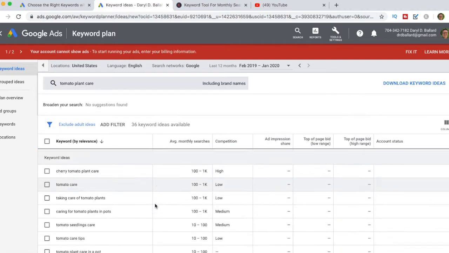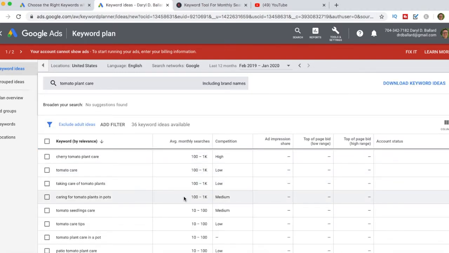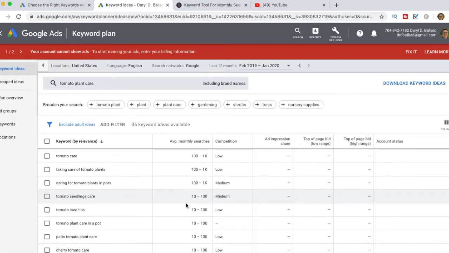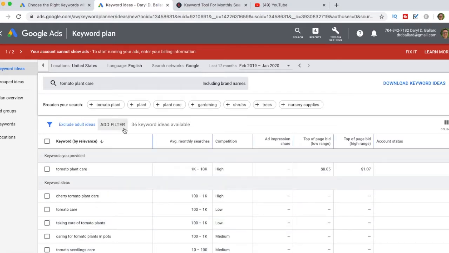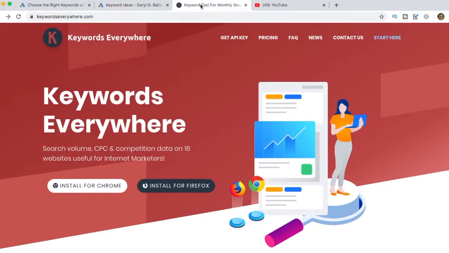And let's say it gave you some suggestions. There's some in the 100 to 1K area. That's Google Keyword Planner, okay? And that's the free one. Now the others we're going to talk about cost you a little bit of money, but especially this first one is invaluable and it doesn't cost you very much, and that's Keywords Everywhere.